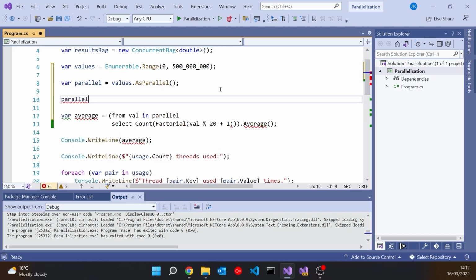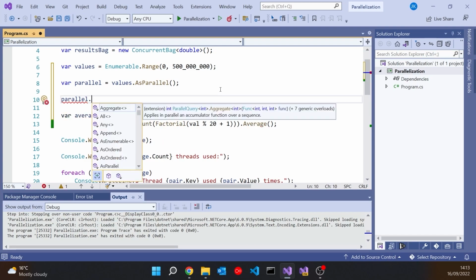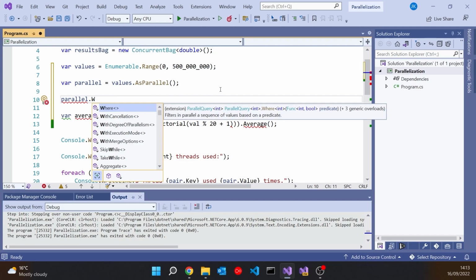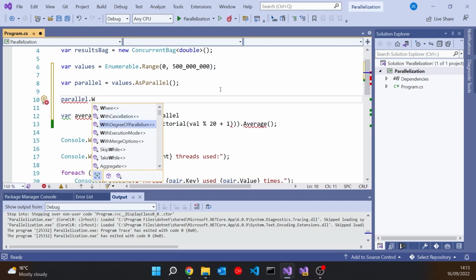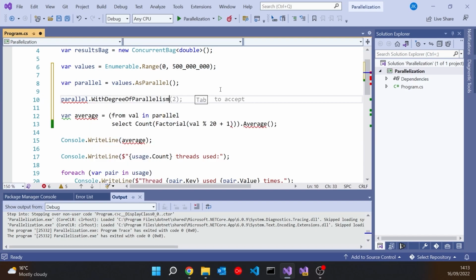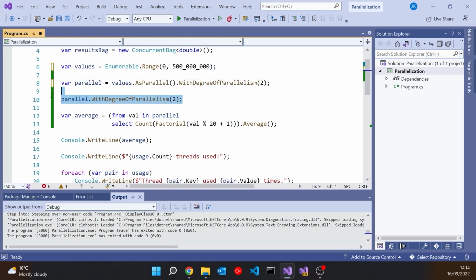So if I go for parallel dot, then a lot of this is the same sort of thing you'd be used to, but if we just go in here, you can see we've got a number of these With methods that give a way of just tweaking the way that the parallelization is going to work. And so one of the really easy ones, we've got this WithDegreeOfParallelism. And what that allows us to do is specify the maximum number of cores that are actually going to be used in the query. Something to watch out for here, if I just do that on the existing parallel object, that's not going to have any effect because it's going to be returning a different object with that degree of parallelism. So actually, I have to put that on there.